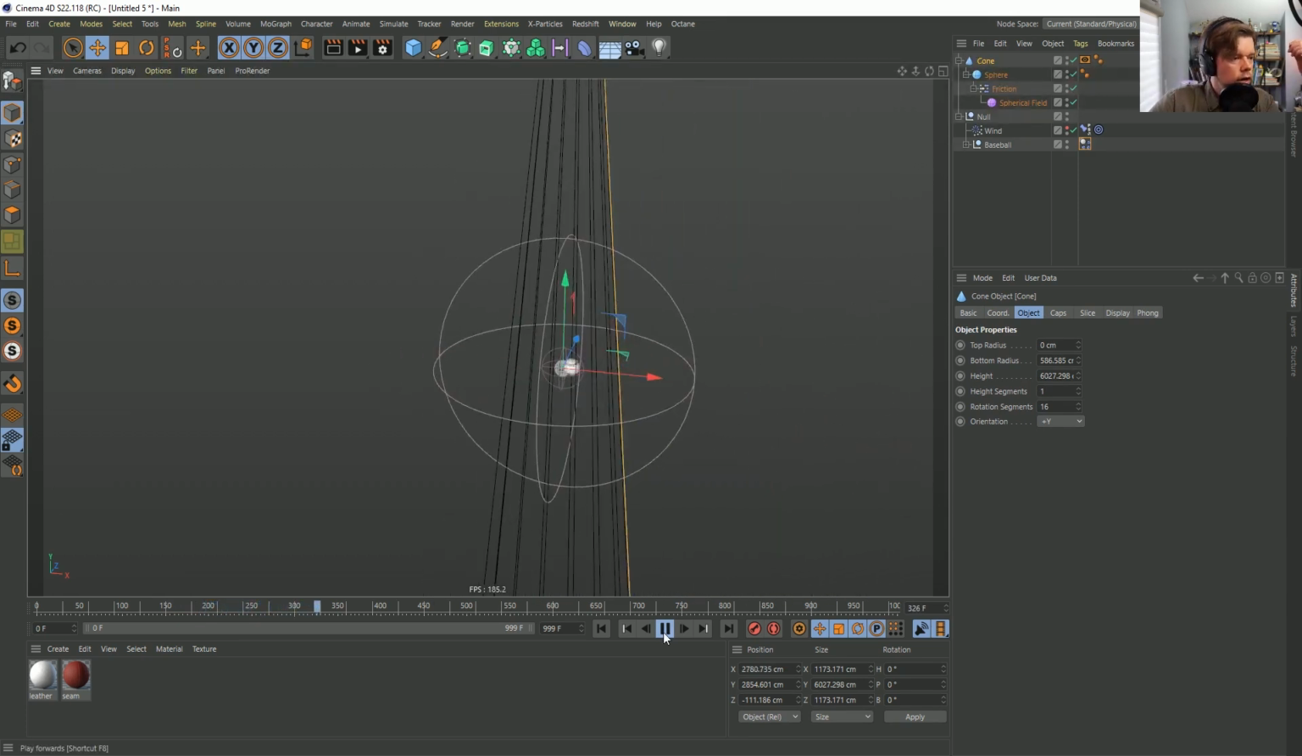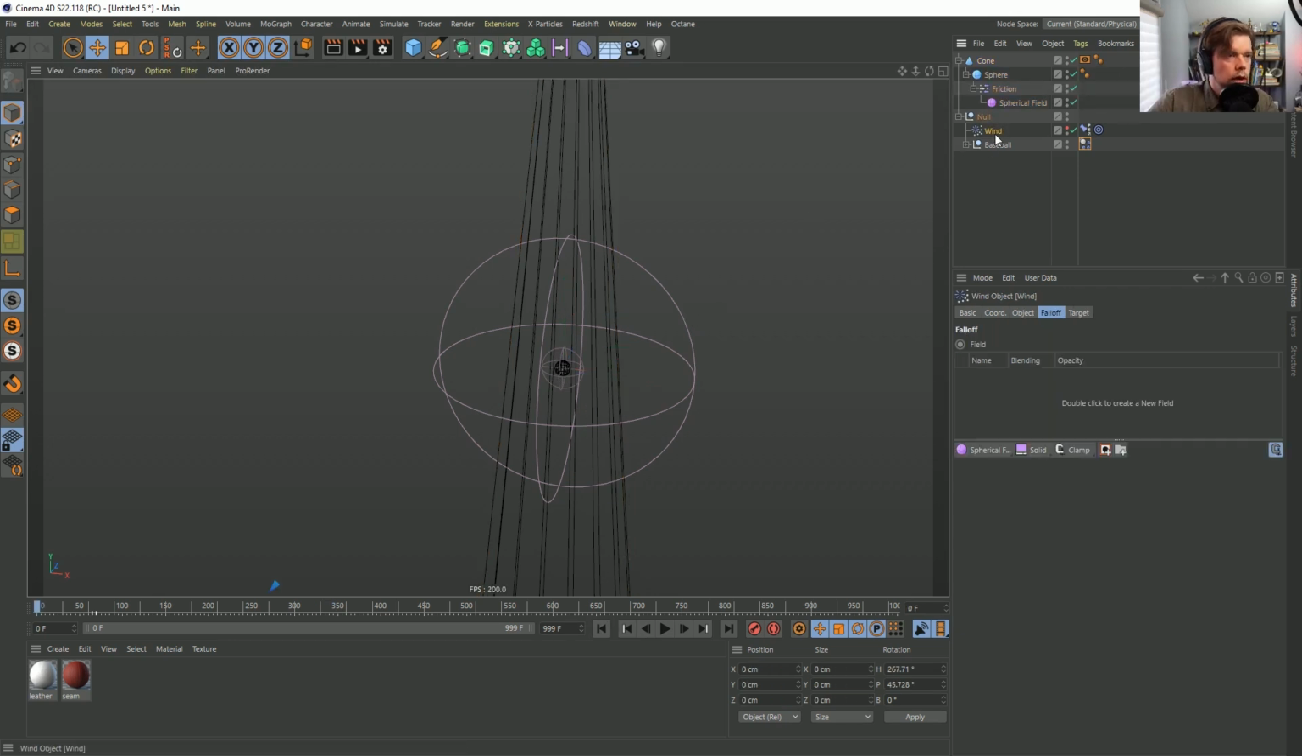I think actually, now that I think about it, the part we're missing is we want the wind to also get weaker as it gets near that center point. So just as a final bit, the wind can also have a fall off.